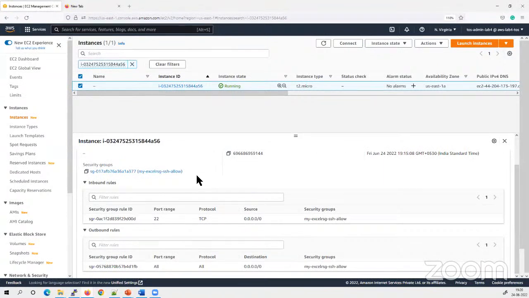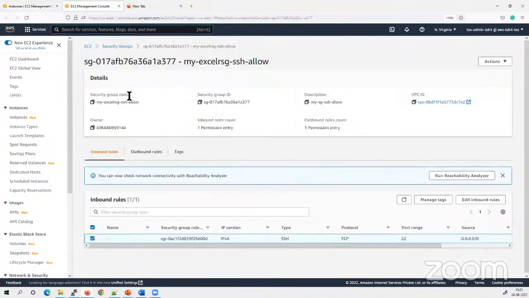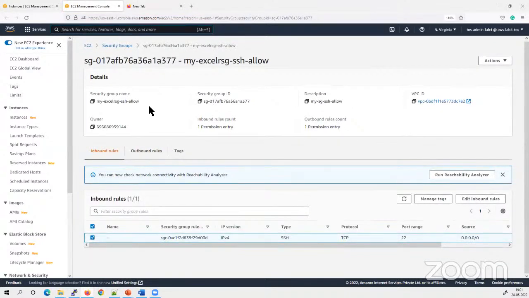So how do you enable it? I am going to use the same security group and edit it. Here is my security group. What I did, I went to my EC2 machine, I clicked on the security tab, and if I click on my security group, it will open a new tab. So this is how you go and edit your security group.